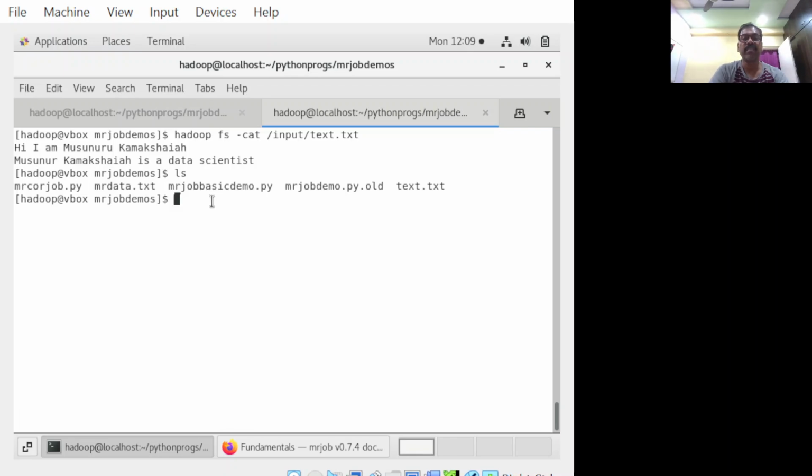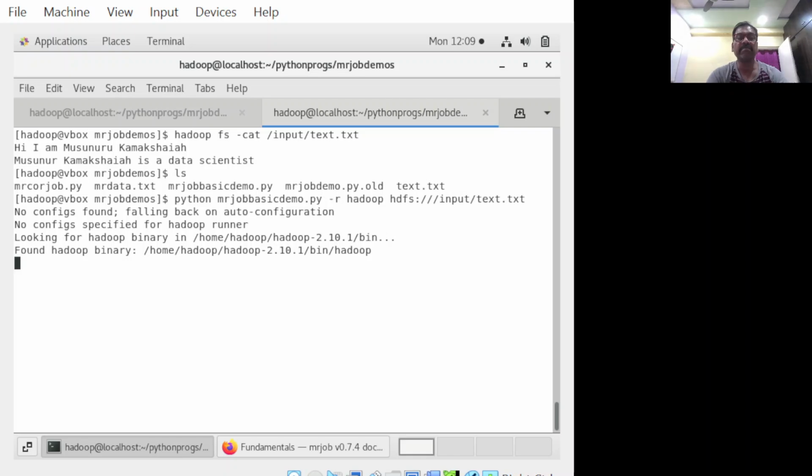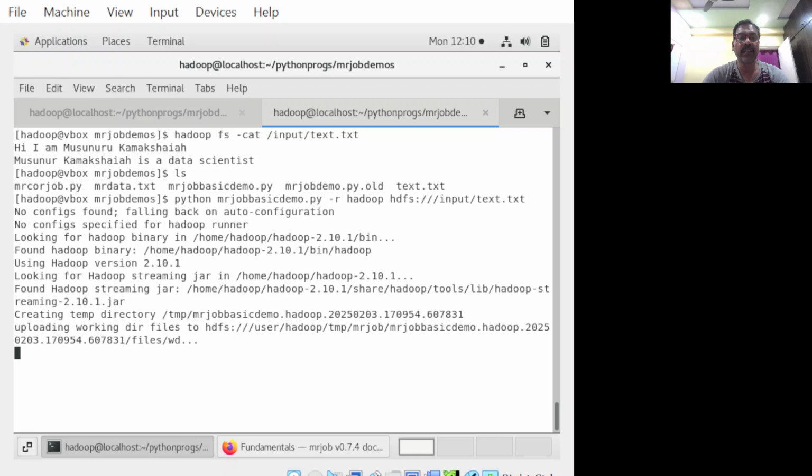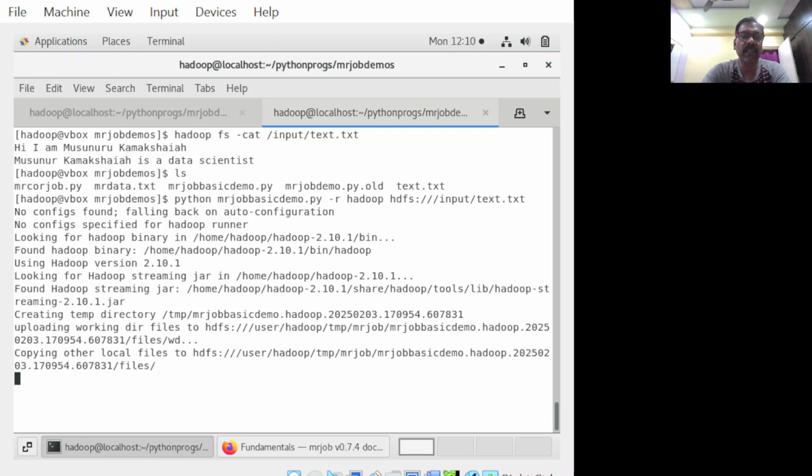Now, in order to process data in HDFS, python mr_basic.py -r hadoop hdfs:///input/text.txt. That's it. Now the mrjob package will execute this logic on the data which we have transferred from the local file system to HDFS, and then should be able to emit the expected results.